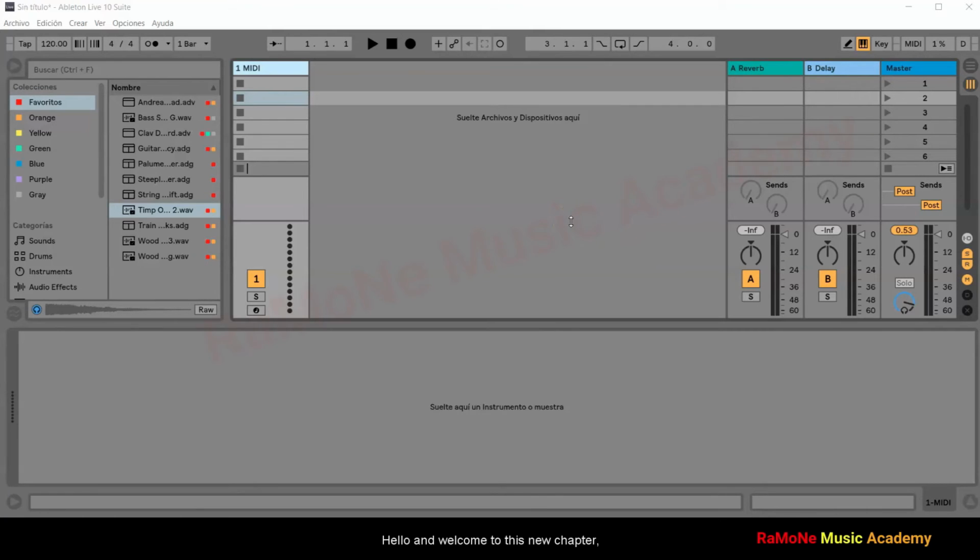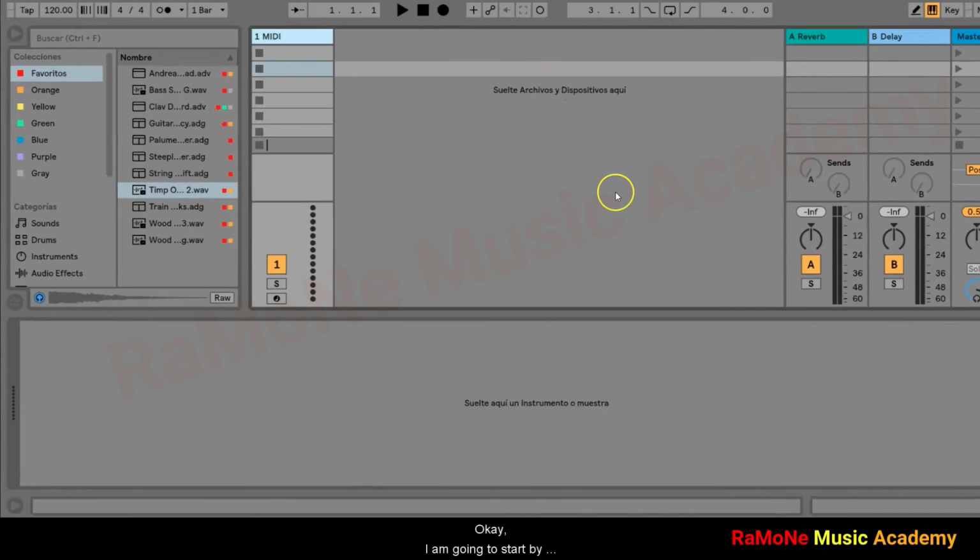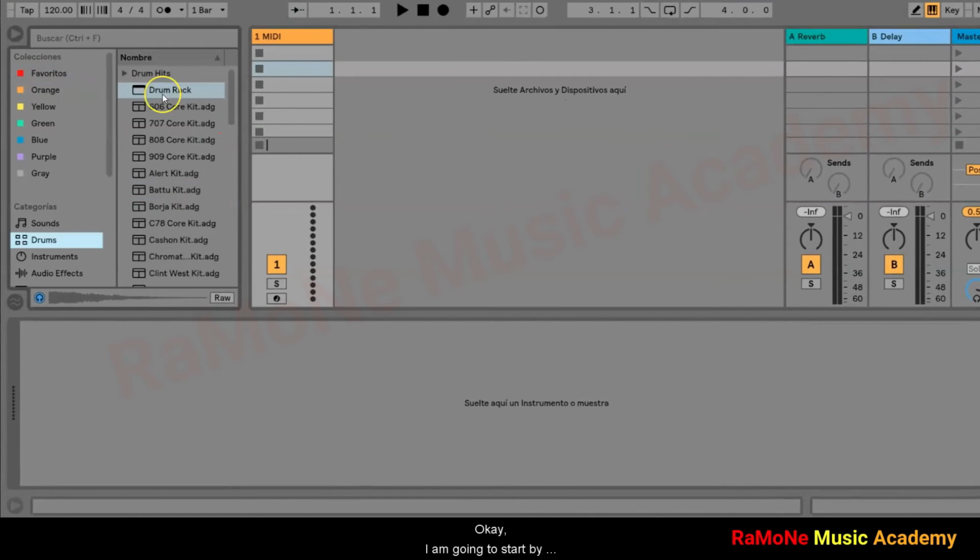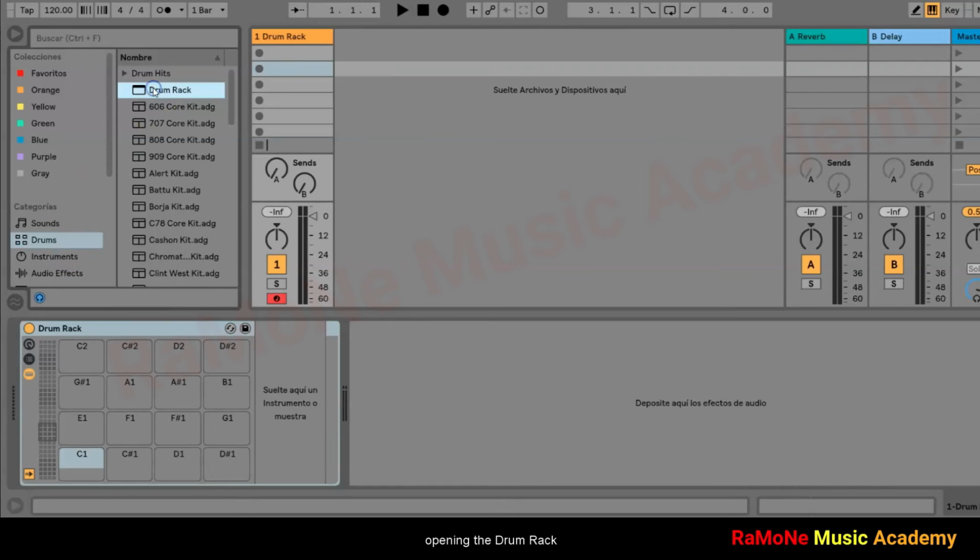Hello and welcome to this new chapter, Drum Rack of Ableton Live 10. In this chapter, we are going to see how drum rack and macros work. Okay, I am going to start by opening the drum rack by double-clicking here in Drums.